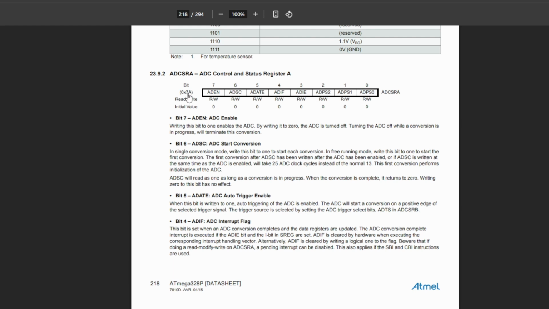Address, if you want to know, this is 7A, 0x7A. And here we have different bits. Bit number 7 is ADEN, which is ADC enable. This will just tell the microcontroller to enable or turn on the ADC.